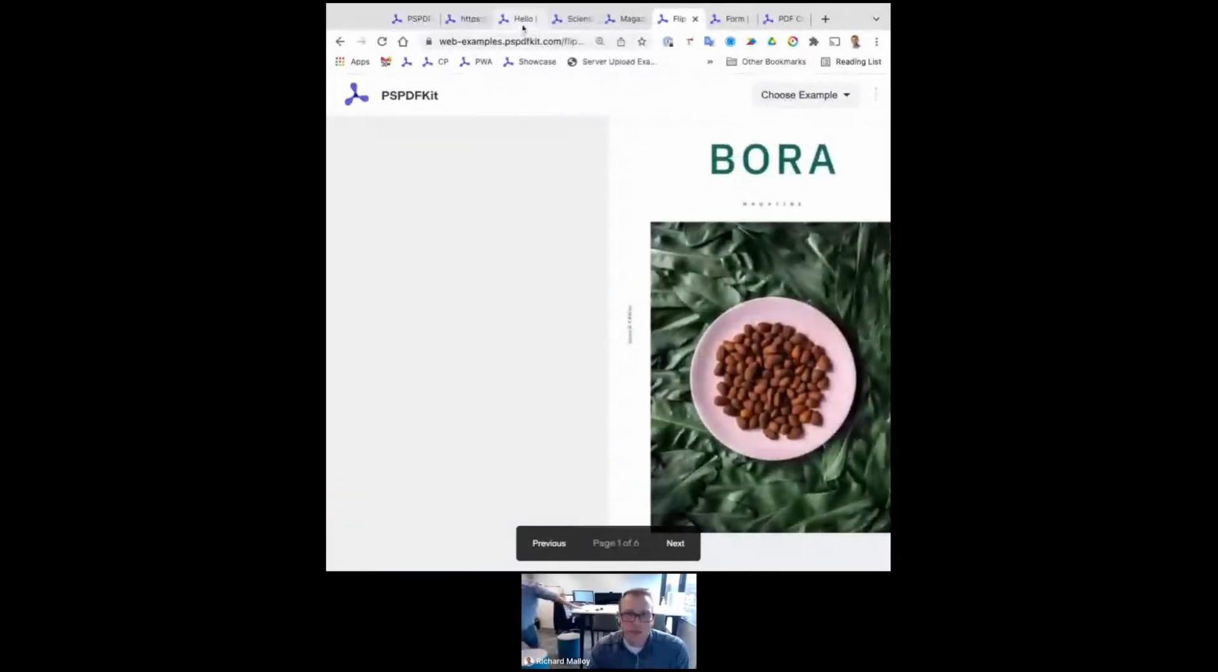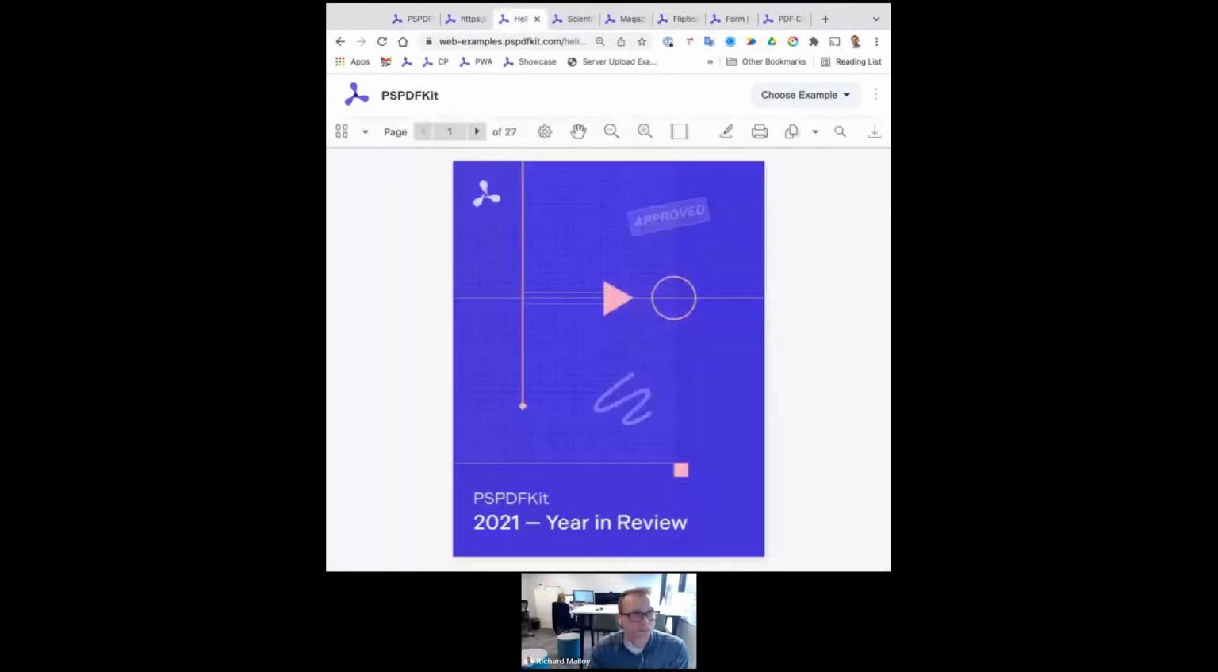What we try to do for our developers as well is we expose all these as open source examples, so that once you get started with our SDK, we can get you even closer to what you want to do with the end product.